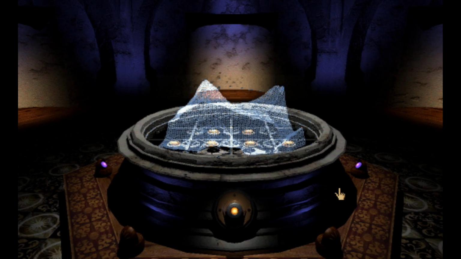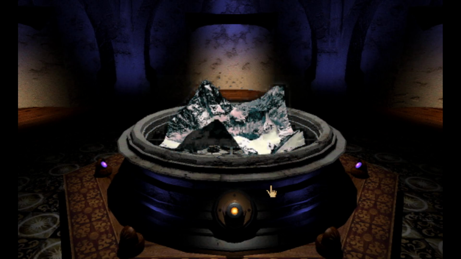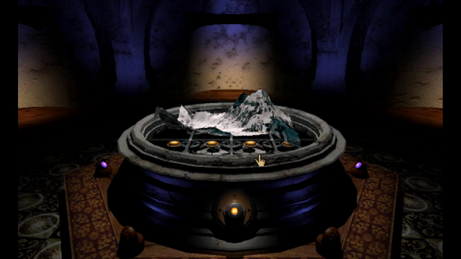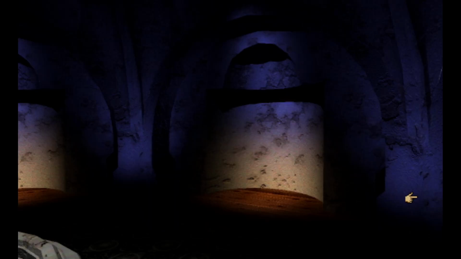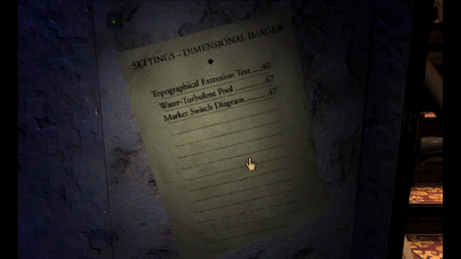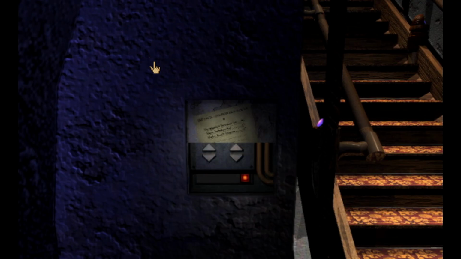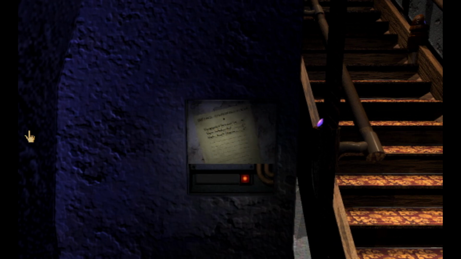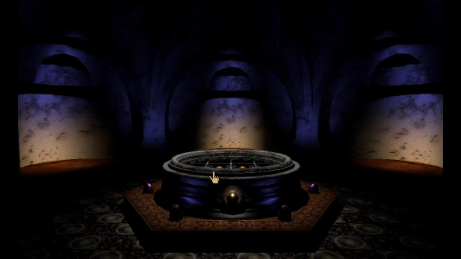Look at that. It extrudes topographically. Test complete, in my opinion. Yeah. And it was originally set to water turbulent pool. I'm sure we'll pick up more settings information that'll make this more interesting later. For right now, it doesn't really seem to do very much.